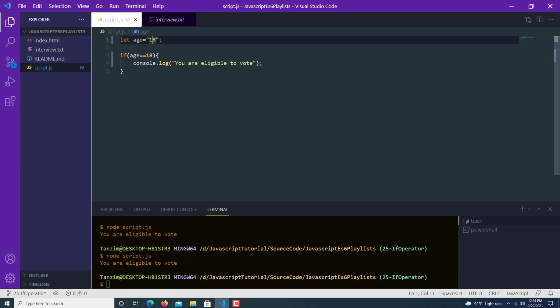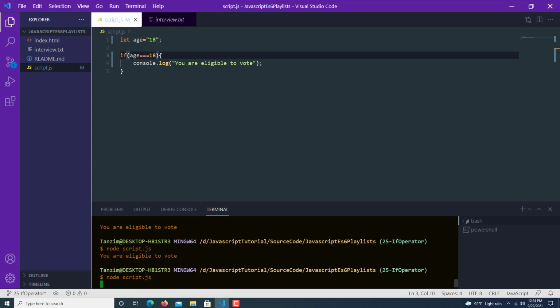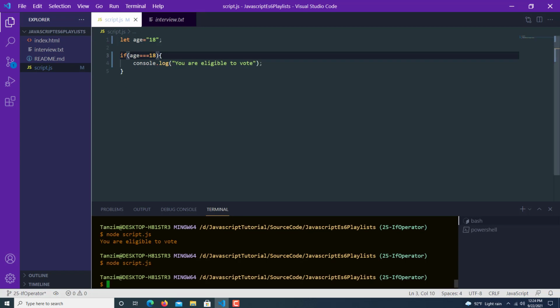So in case of abstract equality, it only compares the values, that is, the string and the number can be the same. But in case of strict equality, if we did something like this, it would give us nothing. So this is it. And suppose if we wrote something like this, then also it would give us no result.